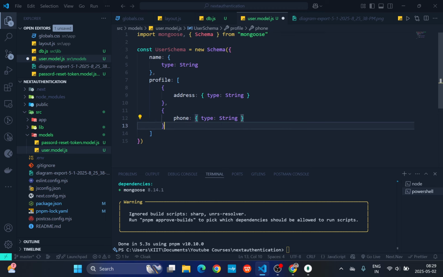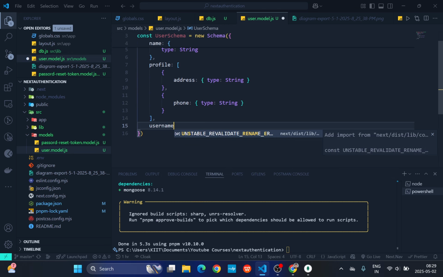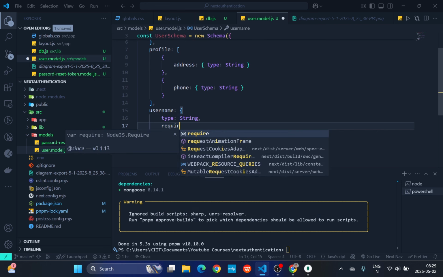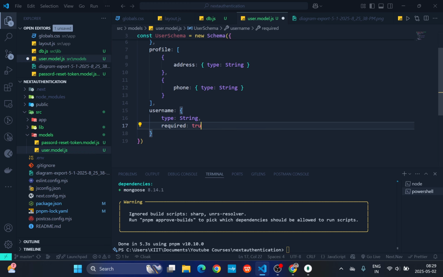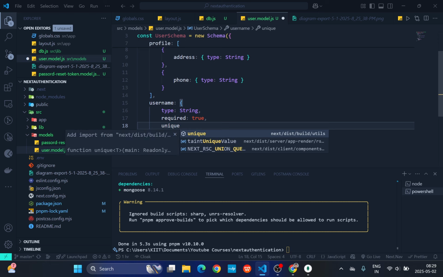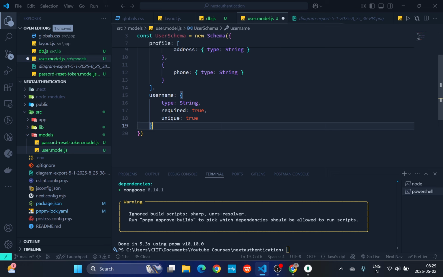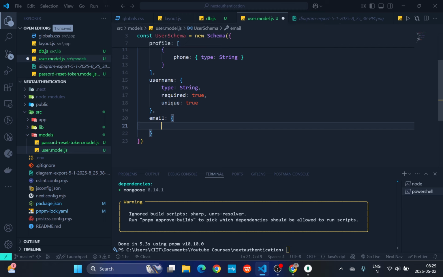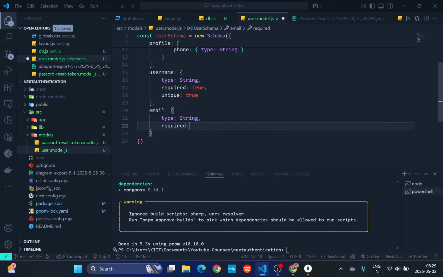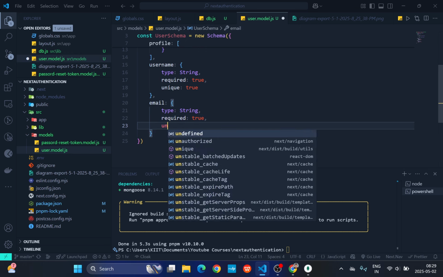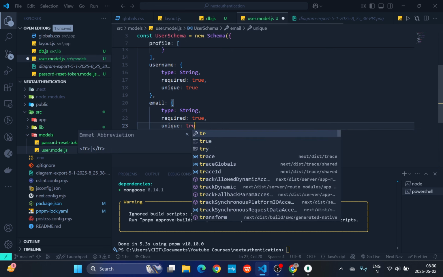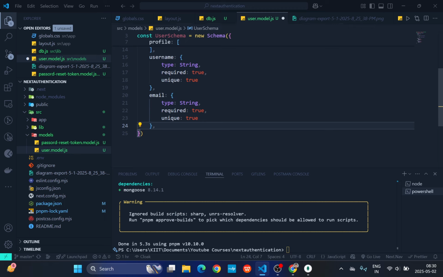Then we'll have the username, type string, and this is required true and unique true. Now what happens is in VS Code, if you're using TypeScript, you will get better suggestions than if you're using JavaScript. But if you want JavaScript suggestions, you can use WebStorm also. WebStorm provides suggestions for both. VS Code also provides, but if you're using Next.js or React and want better suggestions, you can use TypeScript.